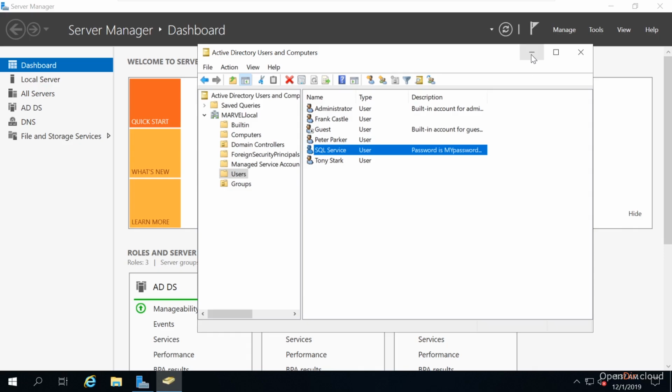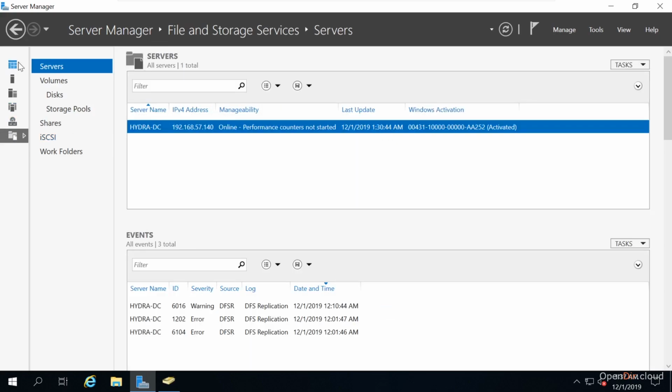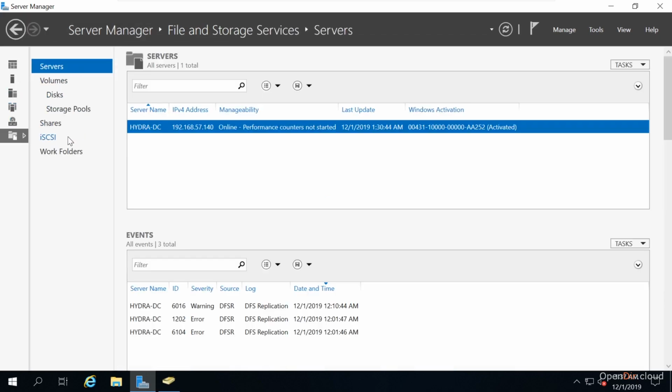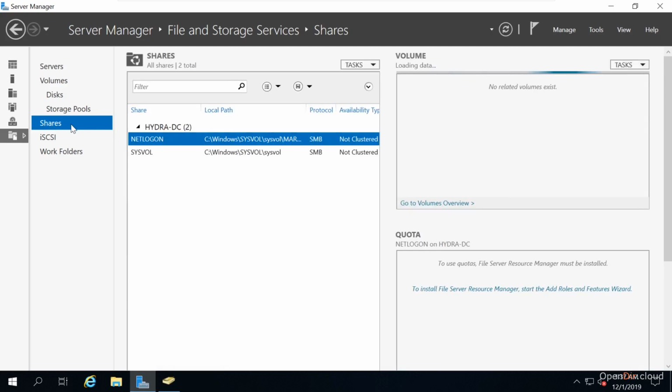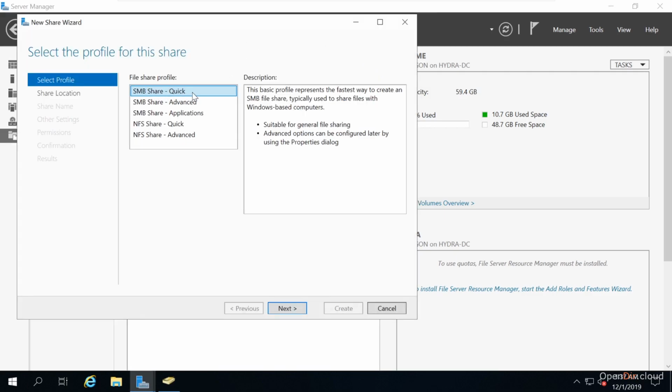Let's go ahead and do a couple more things. Let's set up a file share. So click on this down here, and if I clicked on that too fast, File and Storage Services under Server Manager. Then we're going to click on Shares right here. There's a task up here at the top. Go ahead and just say New Share. We'll select SMB Share Quick.